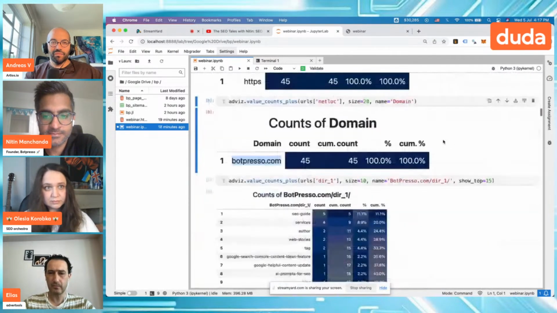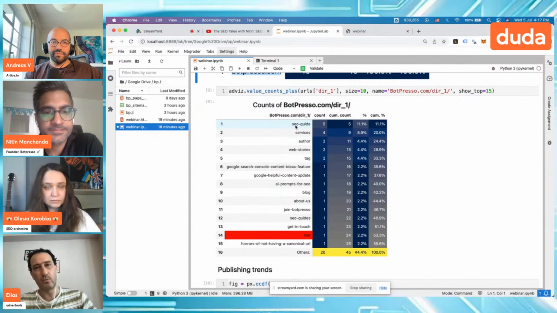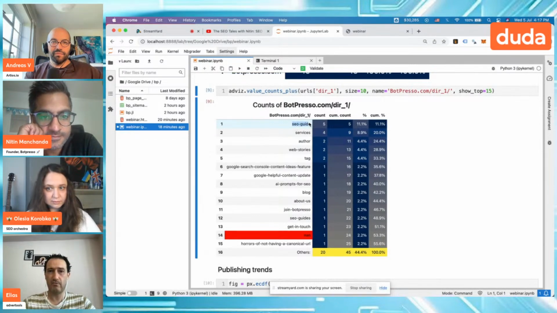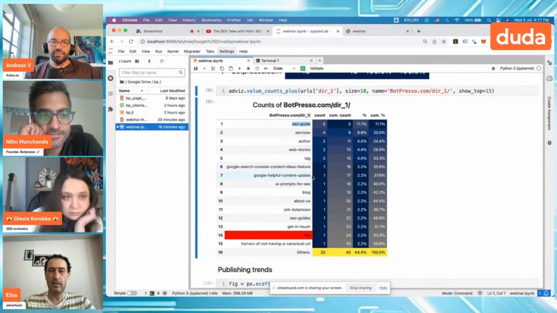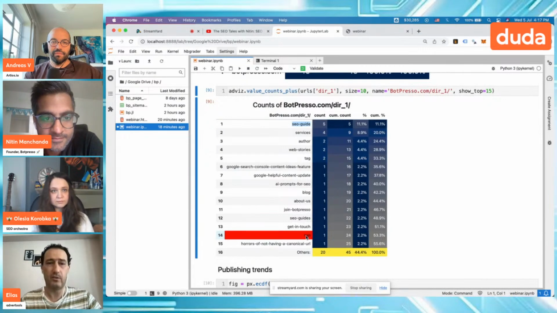Directory 1 has 5 values for SEO guide. Now we're beginning to understand how the website is structured and how the content is structured. It seems we have 5 SEO guides, 4 services, 2 authors, 2 web stores, 2 tags, and so on. NaN means not available, which is the homepage, because the homepage doesn't have anything in directory 1.